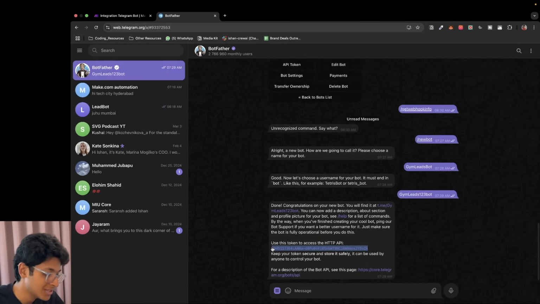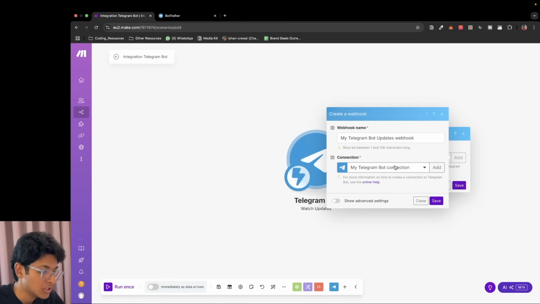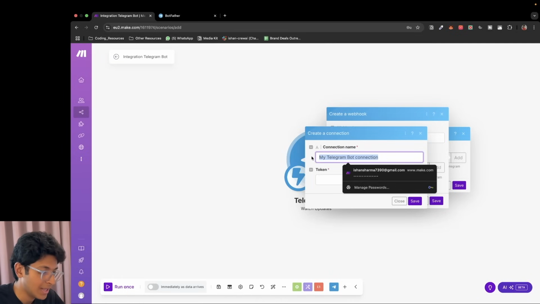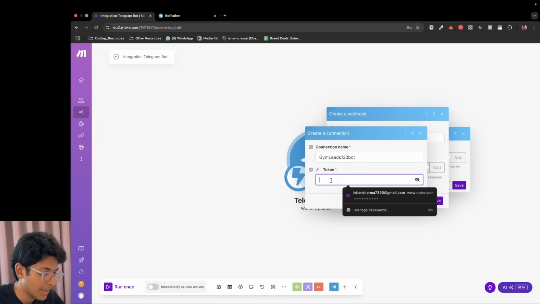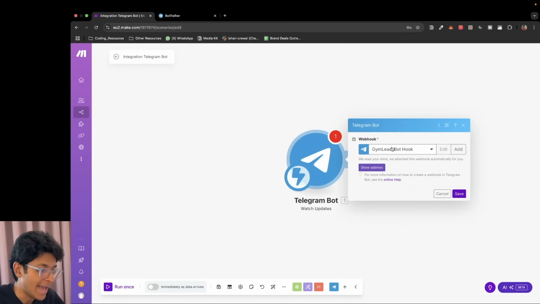So I will basically just copy this particular API token and I will go back into my scenario and click on add a hook. So I will now call this gym leads bot, and I will basically add a new connection. I'll call this gym leads 123 bot, and I'll add my token. I'll click on save and I will save this right here. So now I have this webhook created.